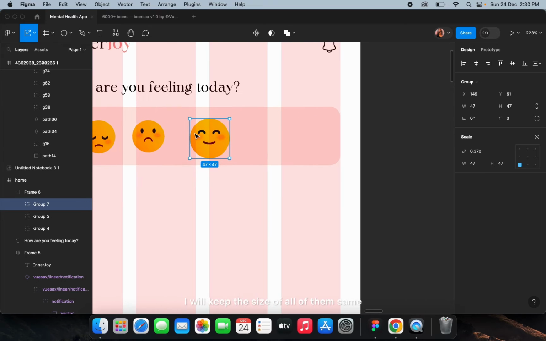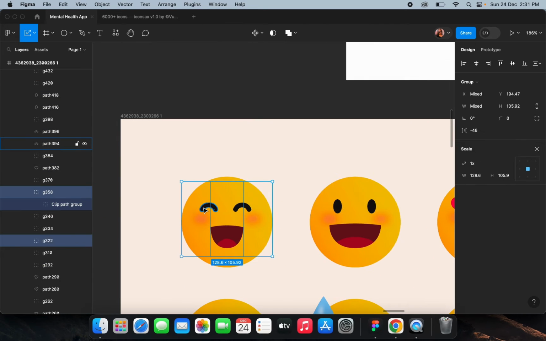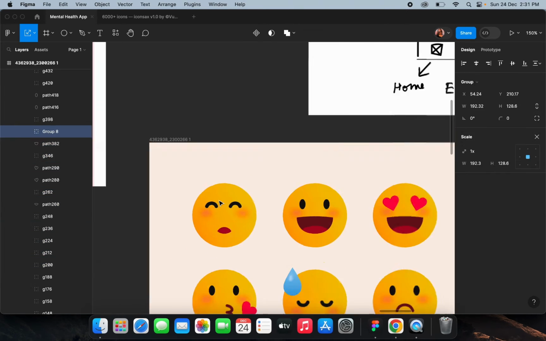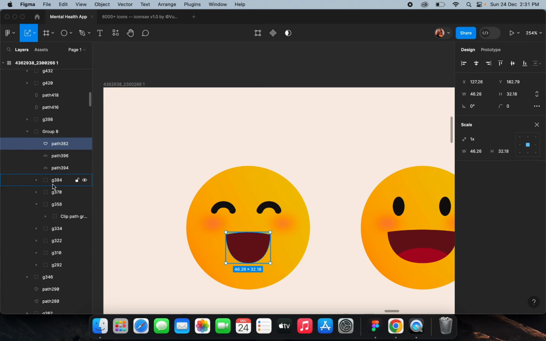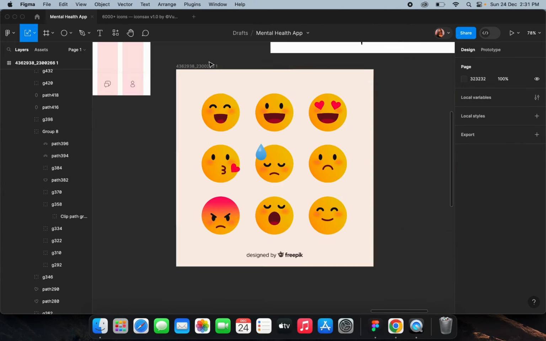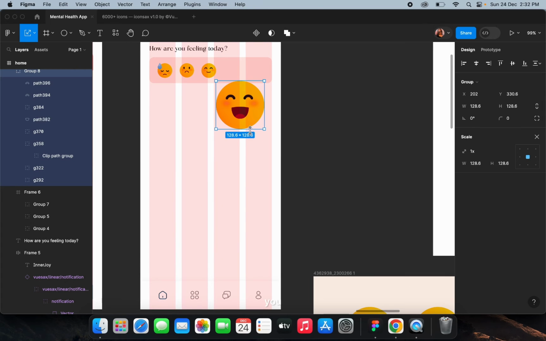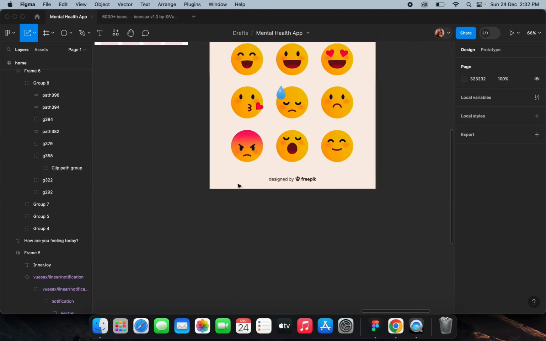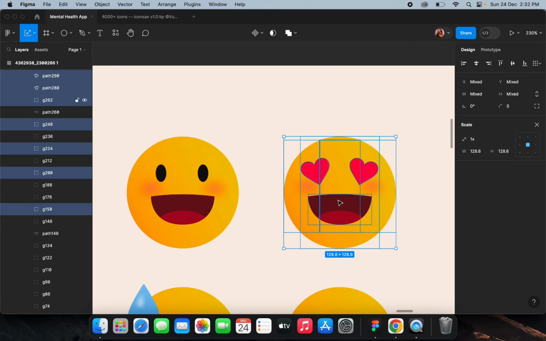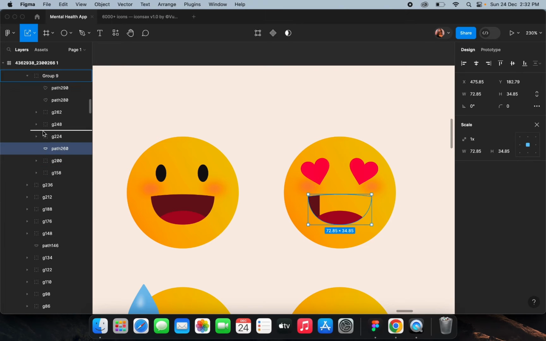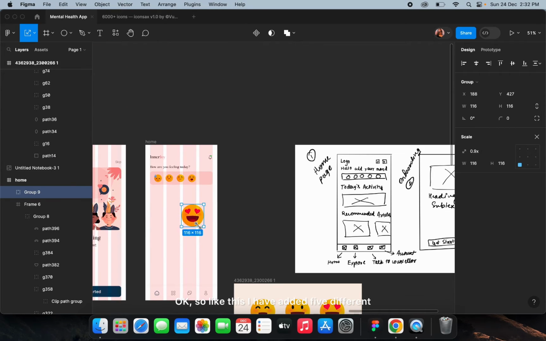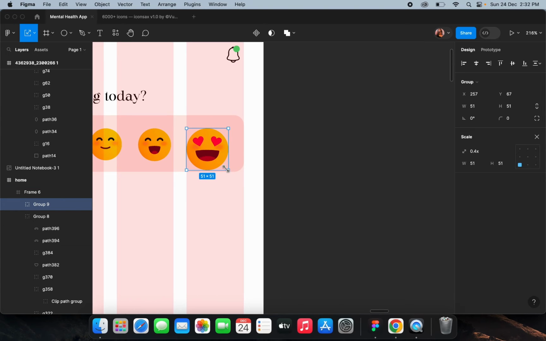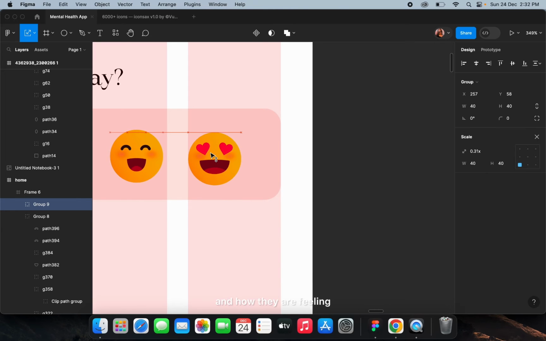I will keep the size of all of them the same. I will align them in a straight line. Like this, you can group them. I don't know why this is happening. Okay, so like this, I have added 5 different moods to this particular section, and users can choose from them according to their mood and how they are feeling at the time.